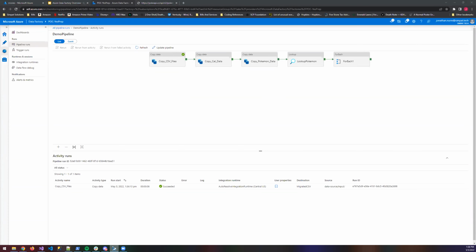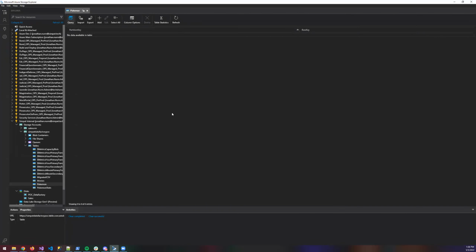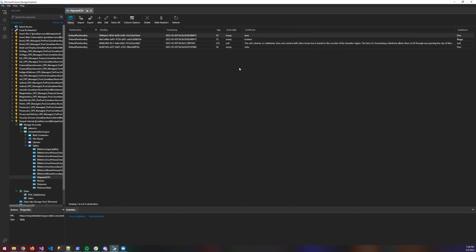If I go ahead and pull up Azure Storage Explorer, I already have some of these tables pulled up. I have this sunk into the migrated CSV table. If I take a look at that, we can see some of the info has already been put in here. We can see, of course, these names, which came from that CSV that it processed, and then we can see your cat fact.